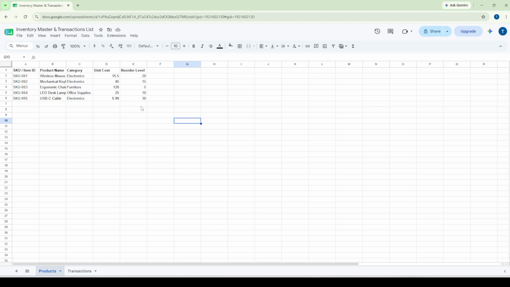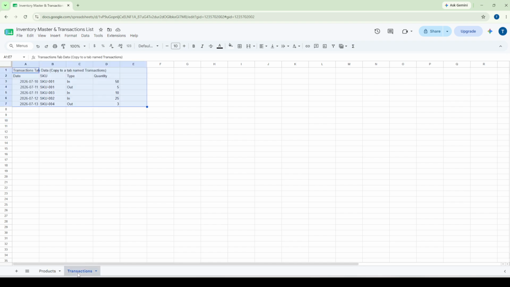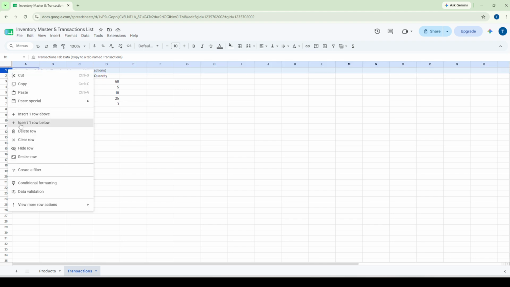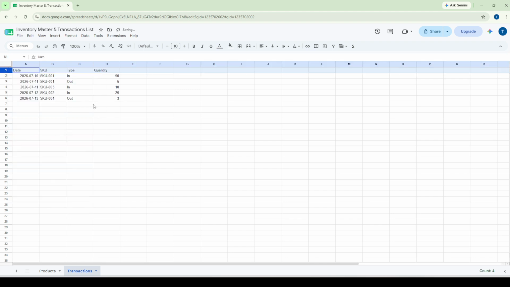Now that your master catalog is ready, we need a place to record every movement of stock. Create a second tab by clicking the plus icon at the bottom left of your screen and rename it Transactions. This sheet will log every single time stock comes in or goes out. Think of it as a ledger for your inventory. In row 1 of this tab, we need 4 columns. In A1, type Date. This should be the actual date of the transaction, which you can enter manually, or use the shortcut Ctrl+semicolon to insert today's date quickly.